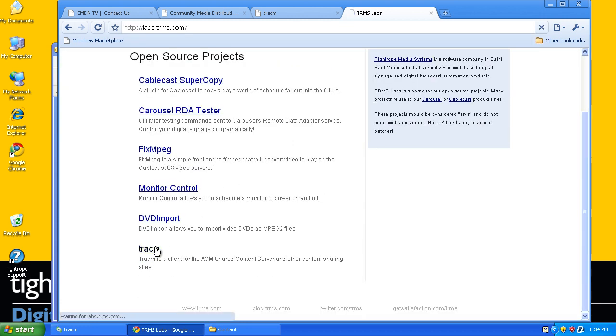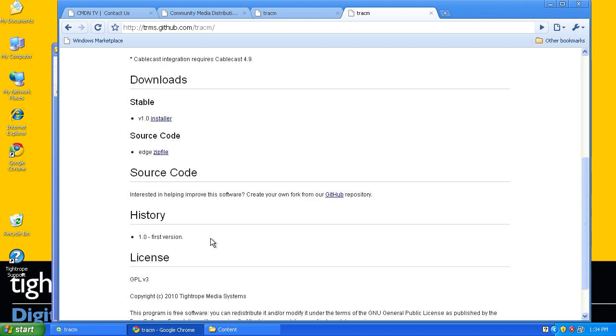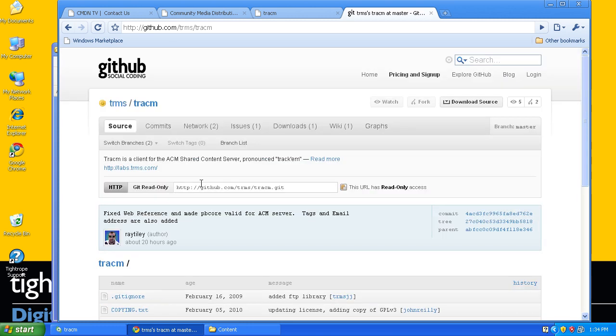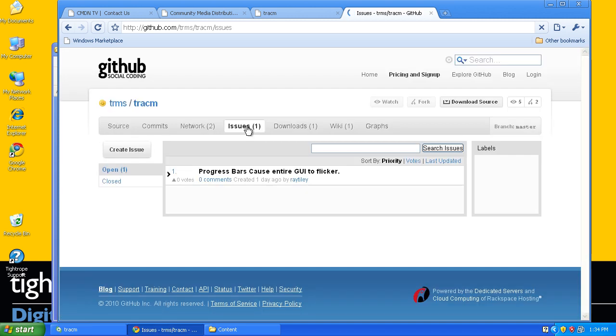If you go to labs.trms.com, and to the GitHub repository, which there's a link right here, this will bring you to where you can actually view and download the source code for Tracm. And if you have any problems or suggestions, go ahead and just add it to the issue tracker on the open source repository. That's Tracm.